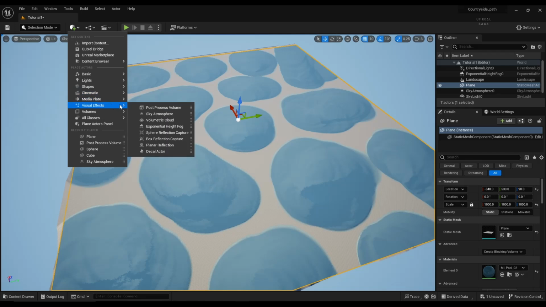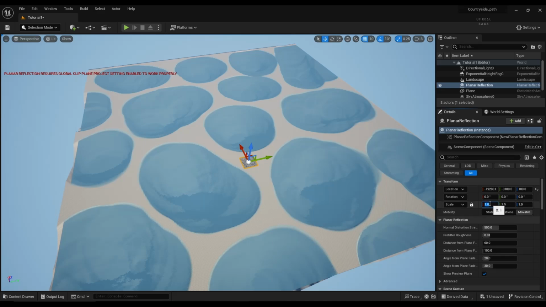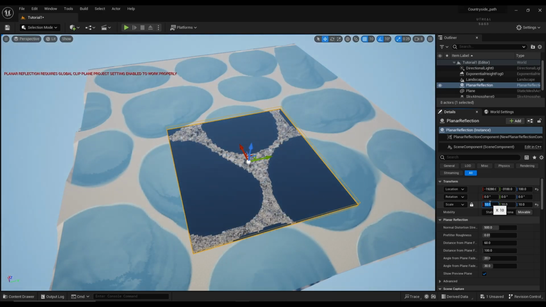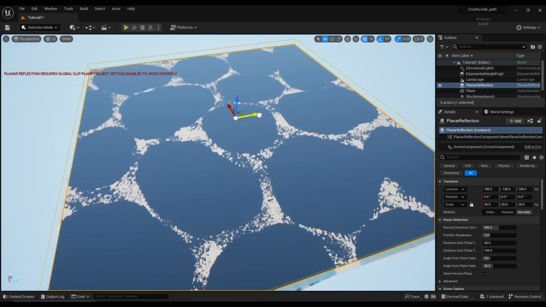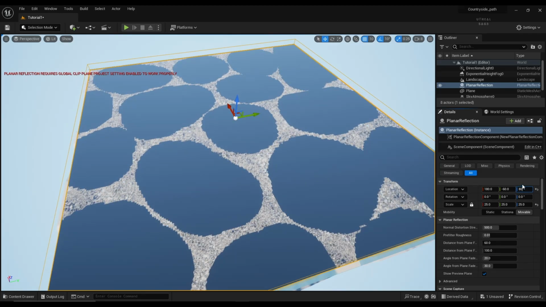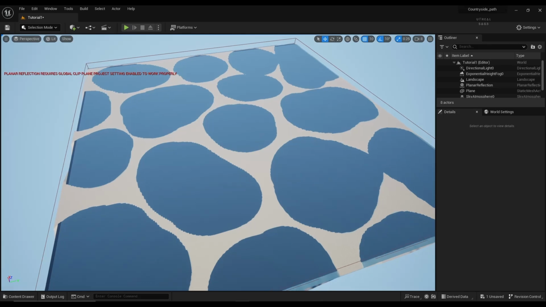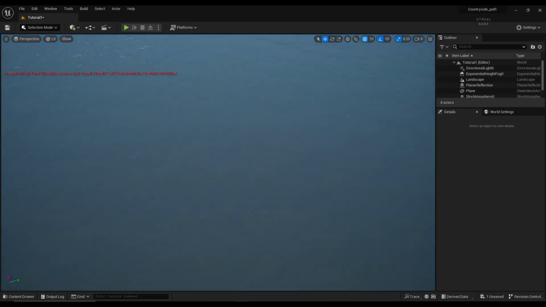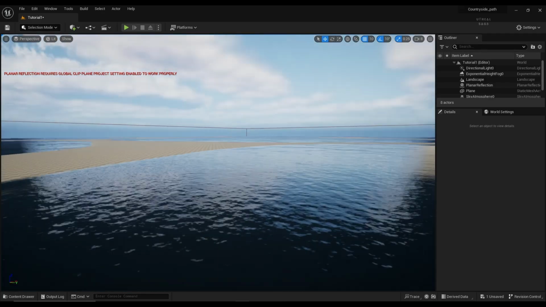Go to this visual effects and select this planar reflection. Increase the scale. Reduce the height to 80. Now we can see the water, or beautiful water.